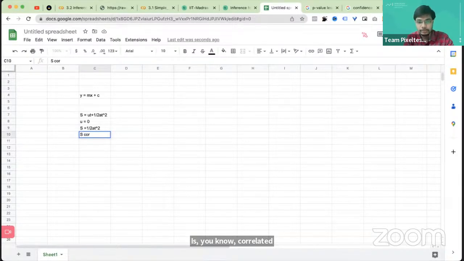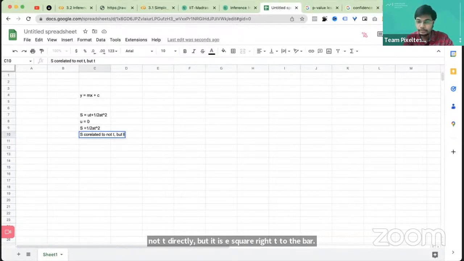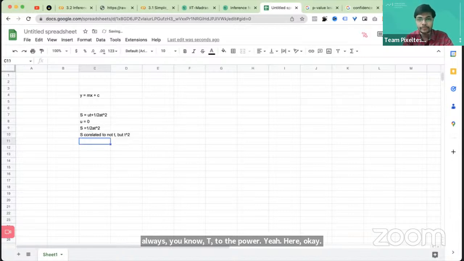Okay, I'm just going to relate it, not to T directly, but to T square, right? It's always T to the power. Yeah, here. Okay, T to the power 2, right?